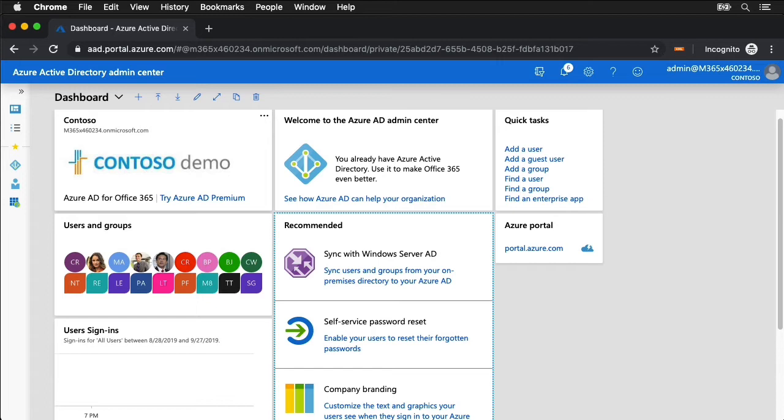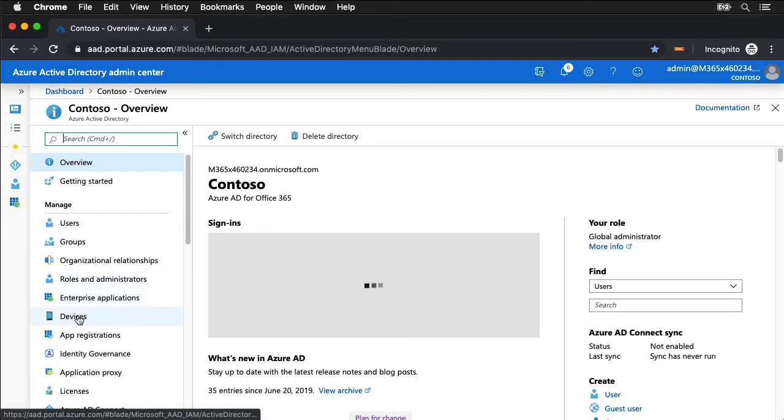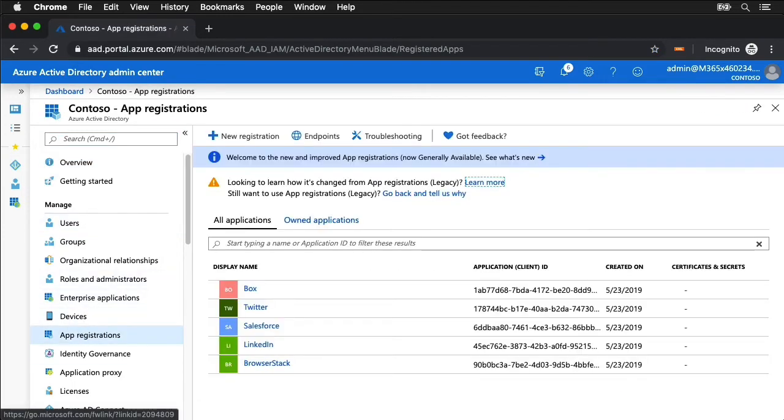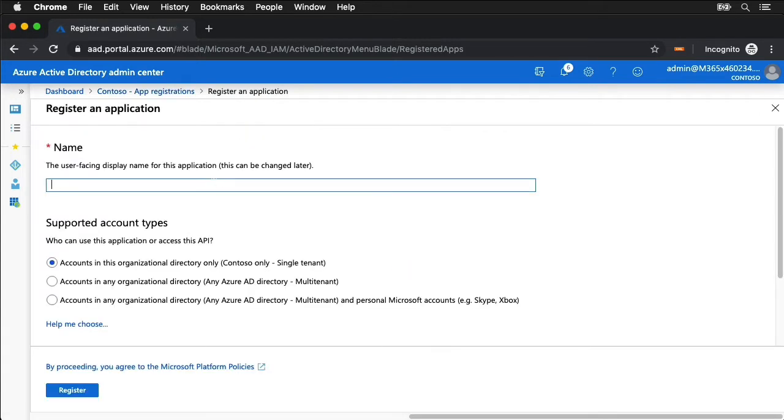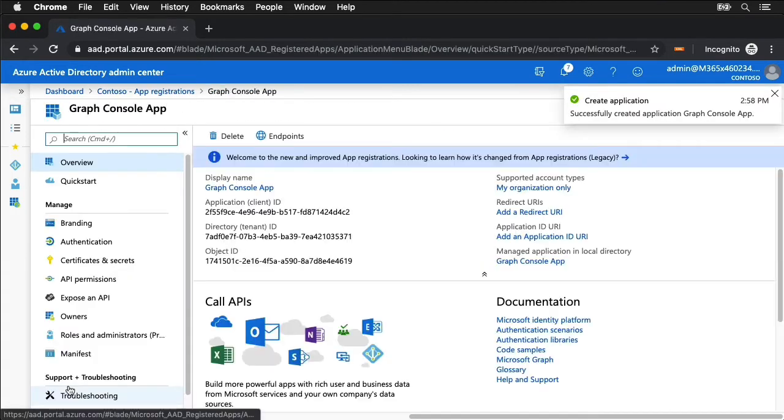So I've logged into the Azure Active Directory Admin Center. I'm going to create a new app by selecting Azure Active Directory and then picking App Registrations. I'm going to give my new registration for my new app the name Graph Console app, and we're just going to work with a single tenant. I don't need to worry about the other options. So I've gone ahead and created it.